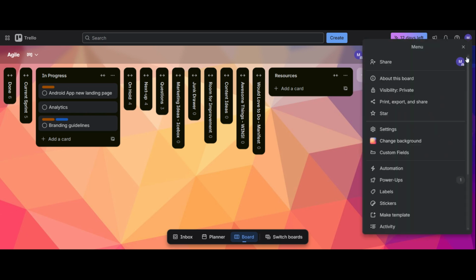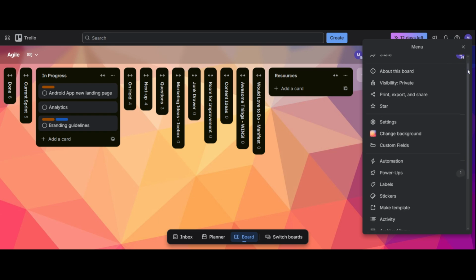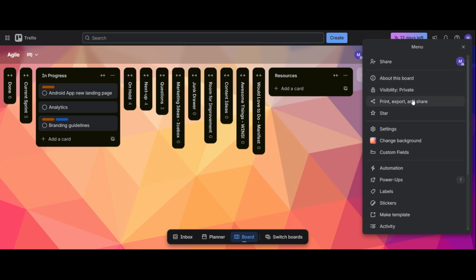Now, look toward the top right area of your board. You'll see the menu option represented by 3 dots. Click on those 3 dots to open the board menu. This menu contains additional settings and sharing options for your board.